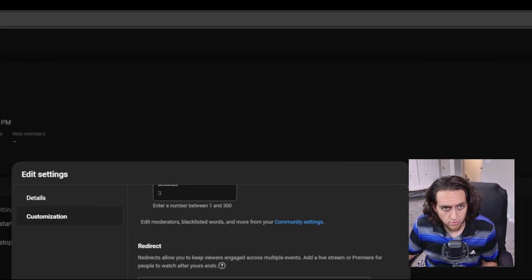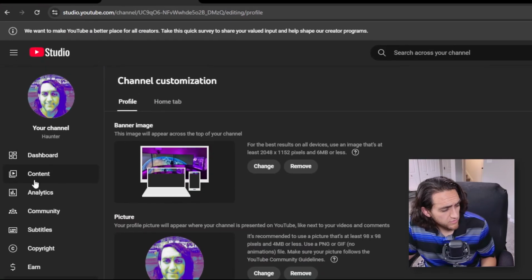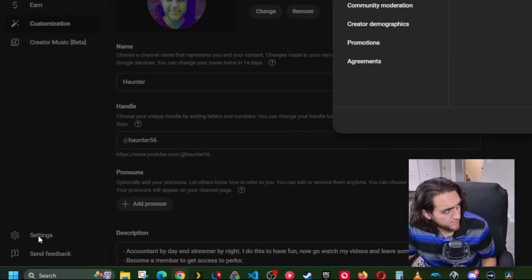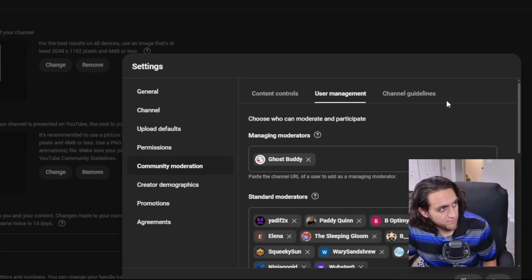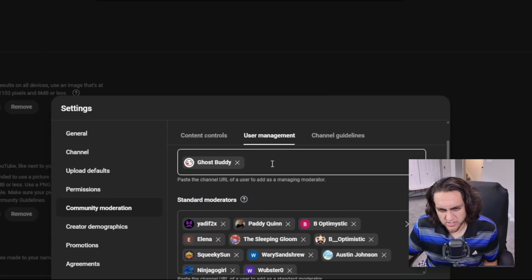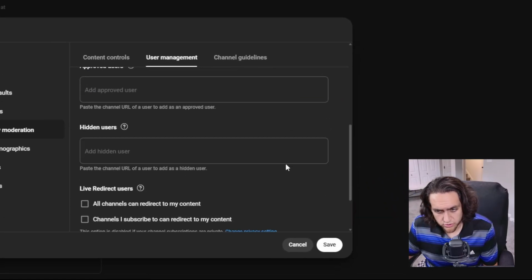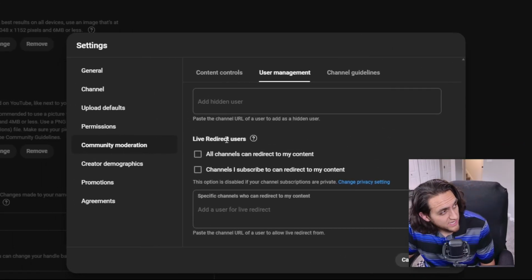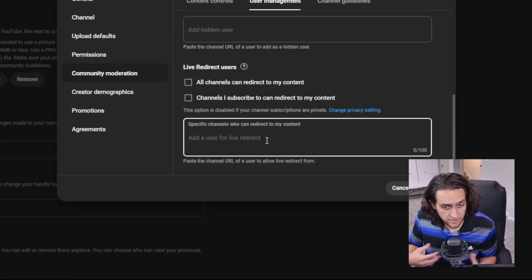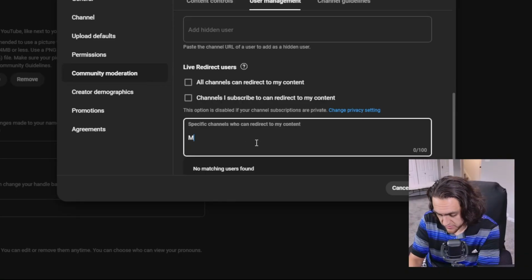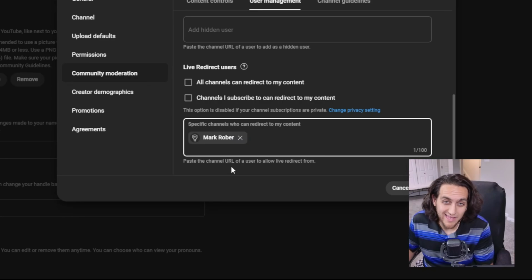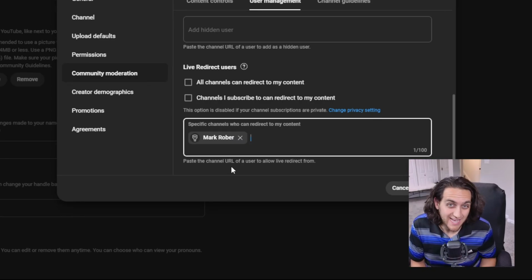What you need to do is go over to YouTube Studio, and in the settings, go to Community Moderation and then User Management. When you get in here, it shows where your moderators are and everything. You want to scroll down, and then you'll get to a section that says Live Redirect Users. In the very bottom section, you can put in a specific channel that you want to be able to redirect to you or raid you. Like I could type in Mark Rober, select his name, and then if Mark Rober ever wanted to redirect to my channel, he has permission. But YouTube requires this permission.